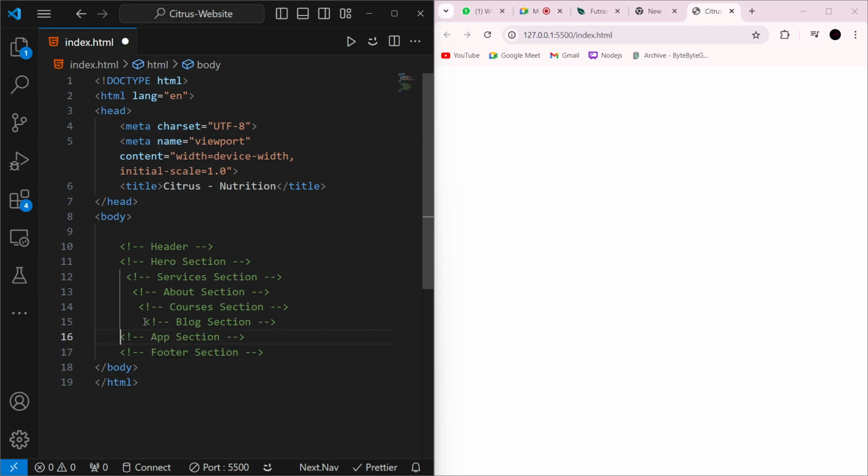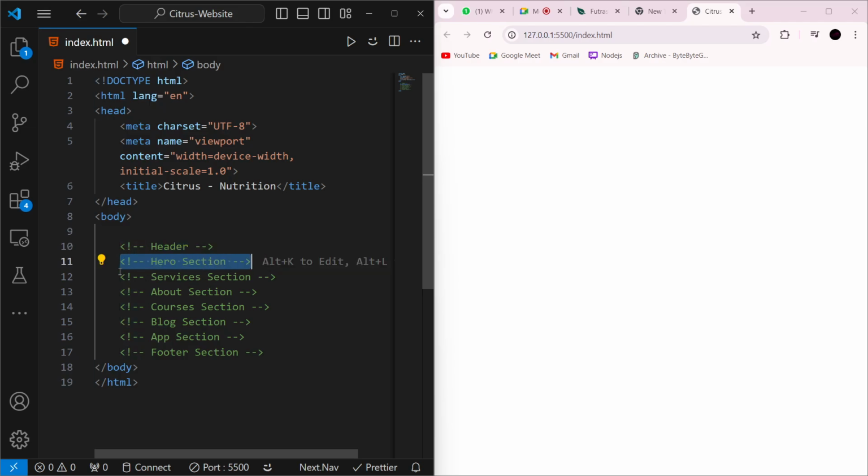Before creating, if we have knowledge of what we are going to create, it makes it simpler to understand what we are doing. First, we create a header. After that, the hero section, then the services section, then the about section, then the courses section, then the blog section, then the app section, and then the footer section. So let us create the header first.